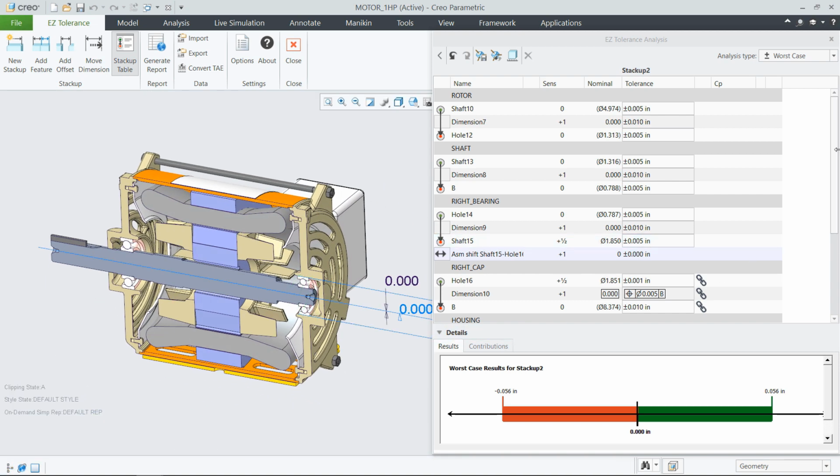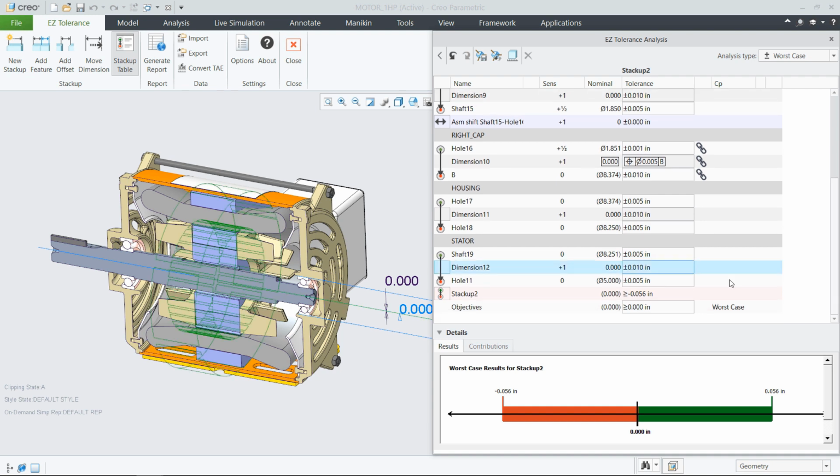After this stackup is created, I will update its name, change the direction to show radial distance, and will define the objective to be greater than zero.